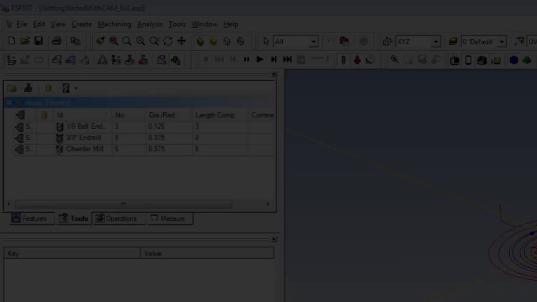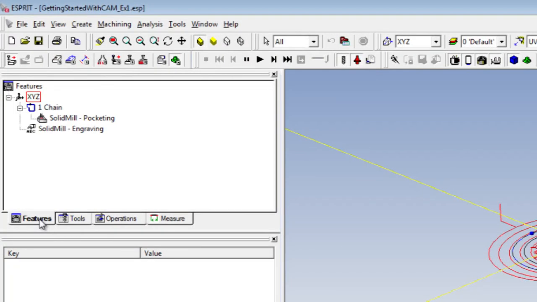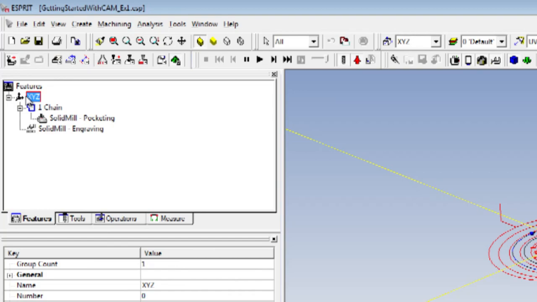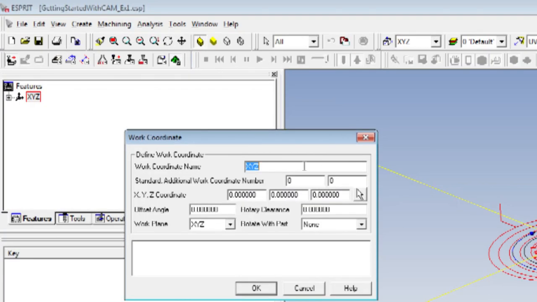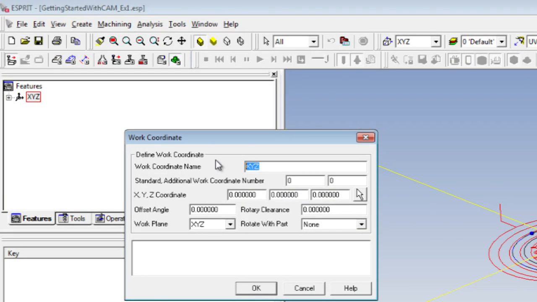In Esprit, using the Project Manager, select the Features tab and double-click on the icon that looks like an XYZ axis at the top of the feature tree. This will open the work coordinate dialog.